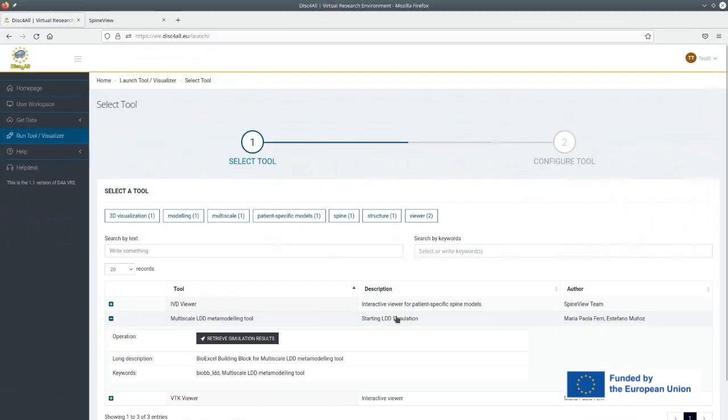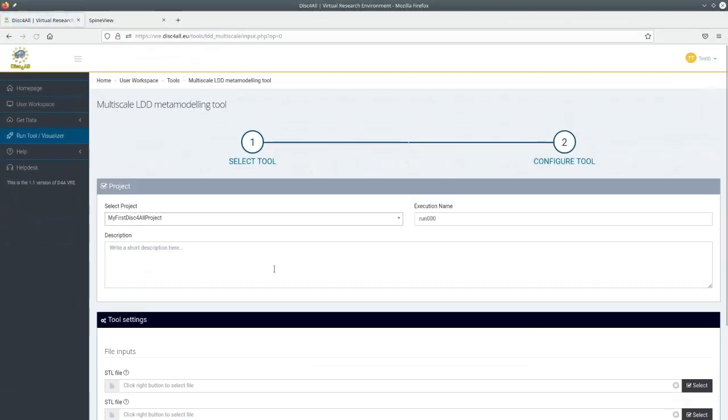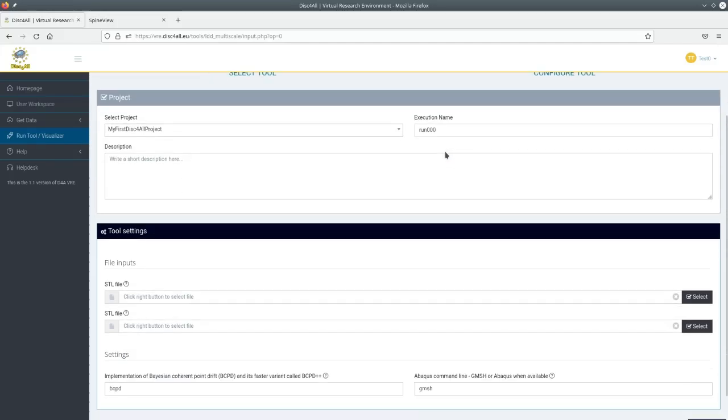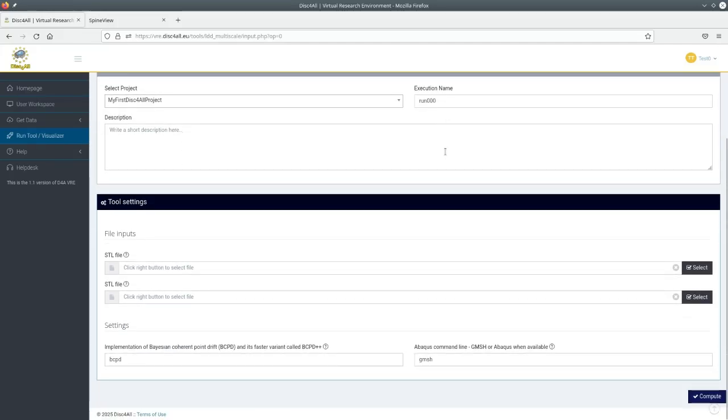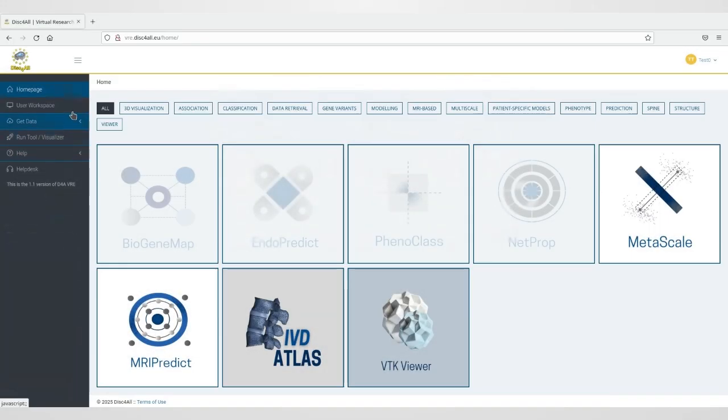With powerful tools like the 3D Atlas, morphing simulations, and the VTK Viewer, researchers can explore, analyze, and validate data in an interactive and structured environment. Whether you're monitoring job progress, fine-tuning visualization settings, or diving deep into disk degeneration models, the platform ensures that you have all the necessary resources at your fingertips.